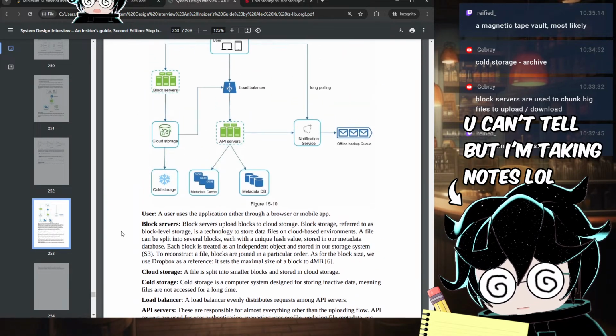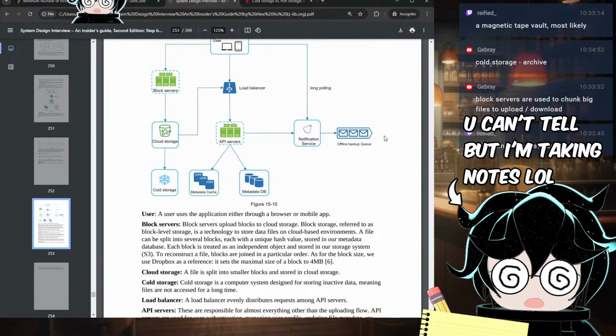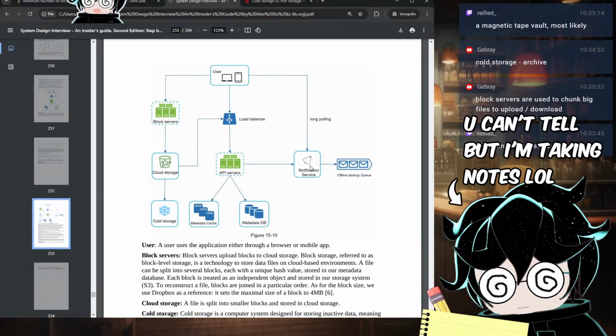Offline backup queue, what is this? Oh, okay, so the notification service, in case the user is not active, I guess. Okay.